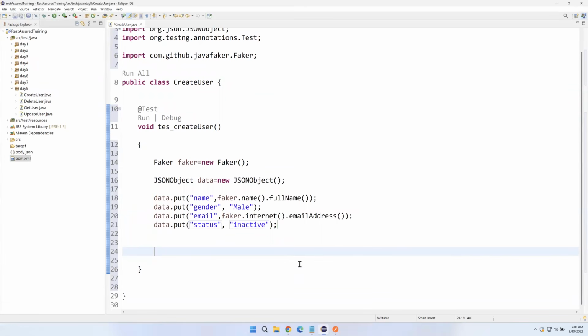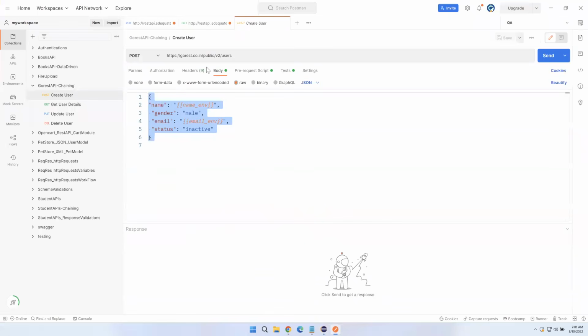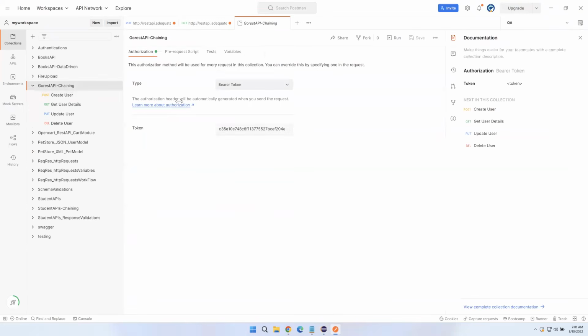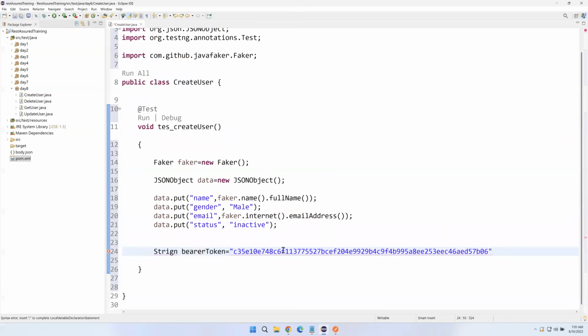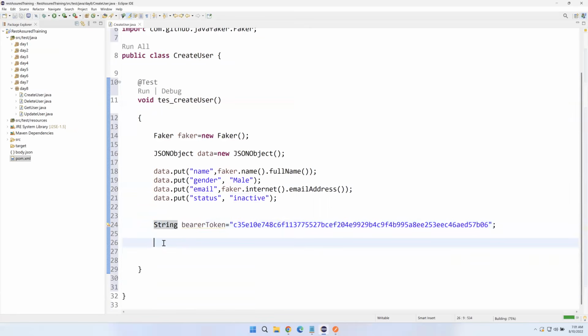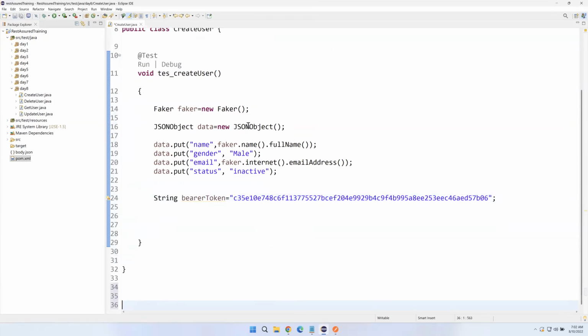That also I can create as one more variable here: String bearerToken equal to, whatever token I have in my Postman. The same token I'm going to use. If you don't have one, you have to create your own new token, so do not use this token. This is my token, and then a semicolon. Instead of typing this entire thing in every test, I can just create a simple variable. So this is a string variable. Okay, now we have created the data, and the token is also created.